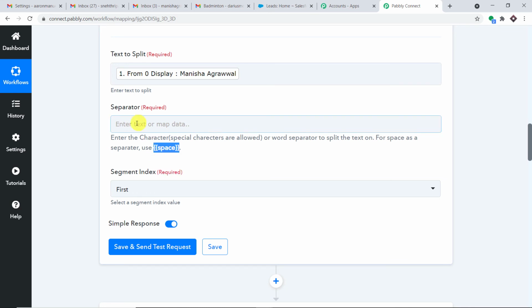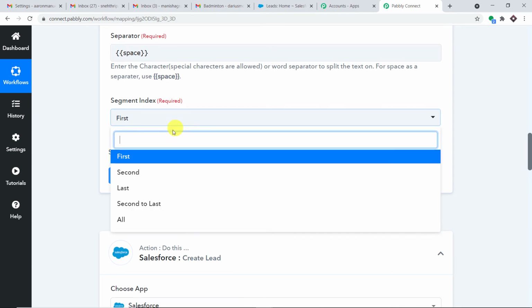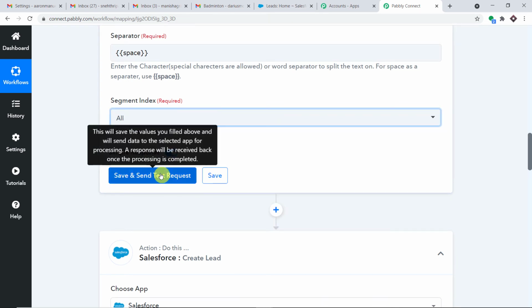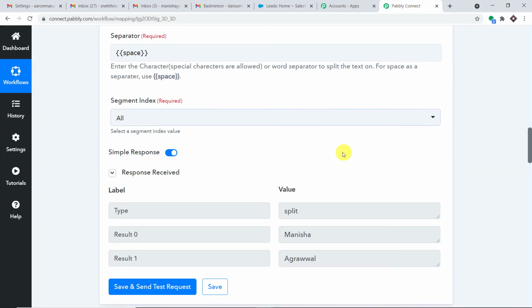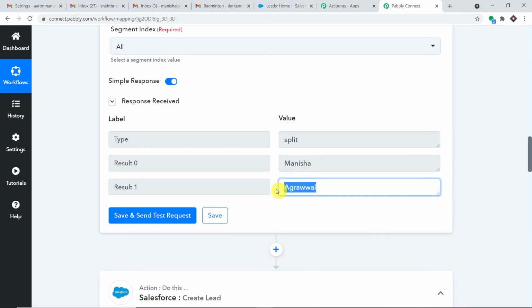So I'm just going to copy this and paste it here. And in the segment index, let's make it as all and simply click on save and send test request. As you can see, we have split the full name Manisha Agrawal into Manisha as well as Agrawal.